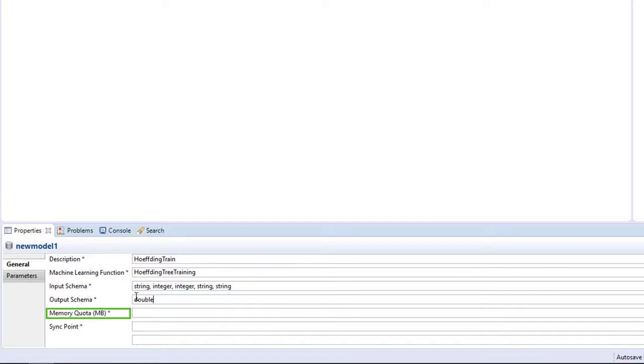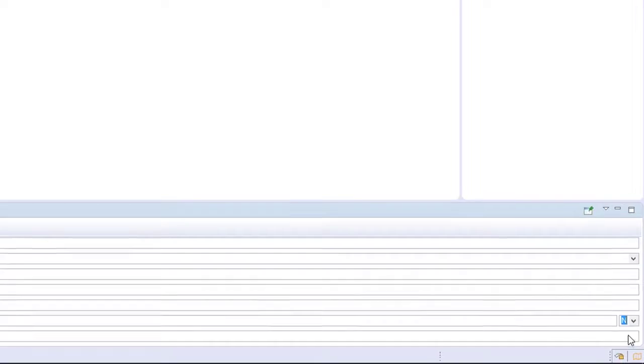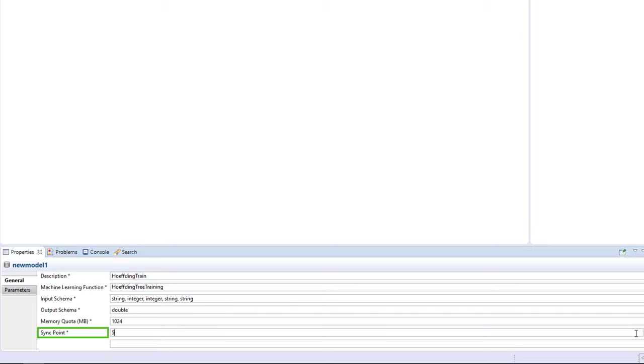Specify the amount of memory the function can use, in megabytes. I'll use 1024. Finally, set the sync point. The sync point determines how often the model is backed up to the HANA database. You can choose an interval in either seconds, S, or number of rows, N. This is a simple example, so I'll use 5 rows. Of course, in the real world, you would likely set it much higher. Leave the last field blank, because this is only used for scoring models.